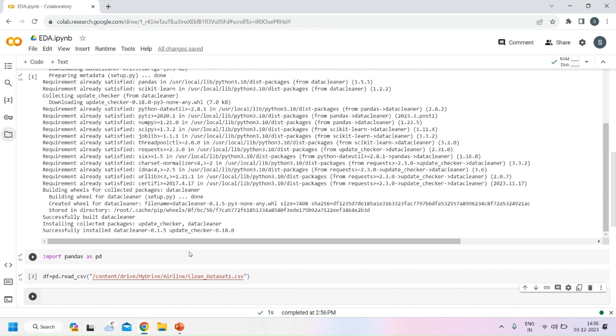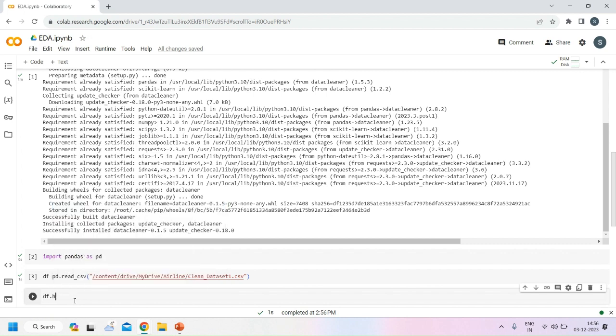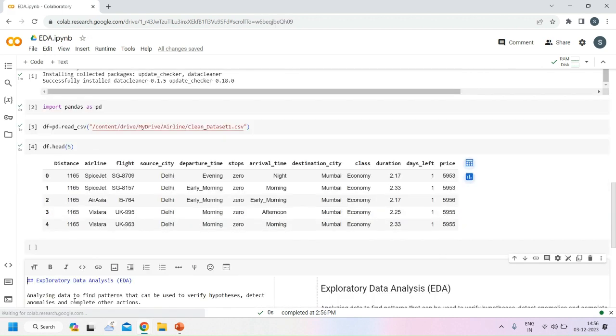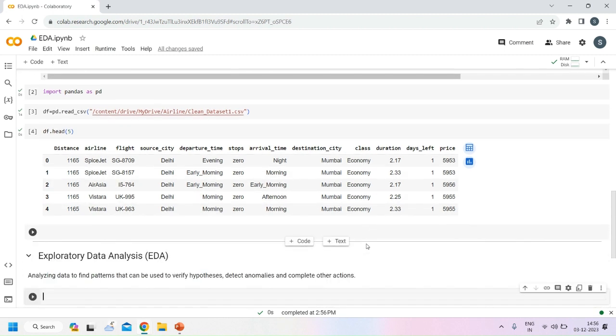First of all I'm checking what the data set is. I print only the first 5 lines. So this is my data set. We have the distance, airline, flight, source city, destination city, and the price. So I need to do the EDA for data preprocessing, where we are understanding our data.